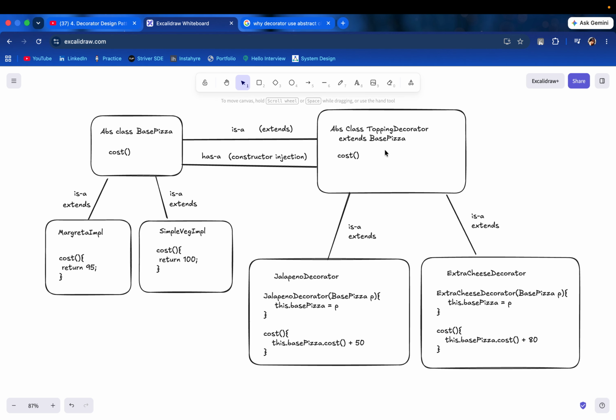Now this abstract topping decorator is extended by the jalapeno decorator and the extra cheese decorator, which is an is-a relationship, and here they extend. So in the last video we also discussed extends and implements, both are is-a relationships, right?